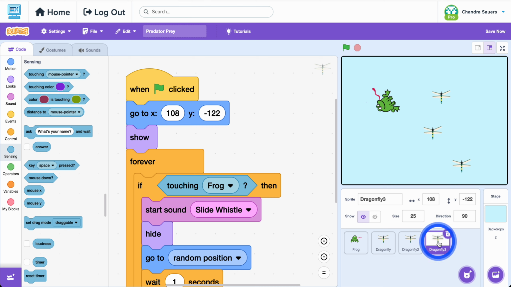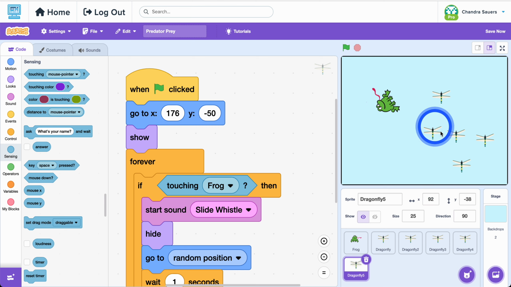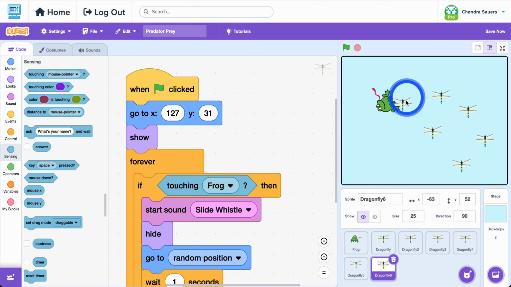And then I think I'm going to make 6 of them, so I'm going to quickly make a couple more. I'm going to put this one over here, 176. So you are going to do the same thing. Just duplicate by right clicking on your sprite and choosing duplicate, and then move it to wherever you want it to start. This one is 127 and 31. And then as soon as you have as many as you think you need, your game is done and you can play it and test it.